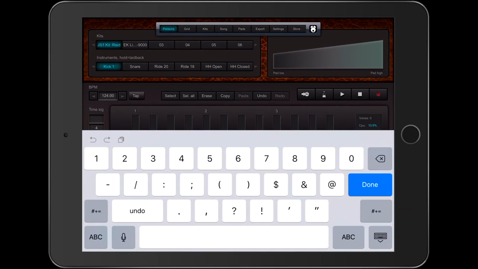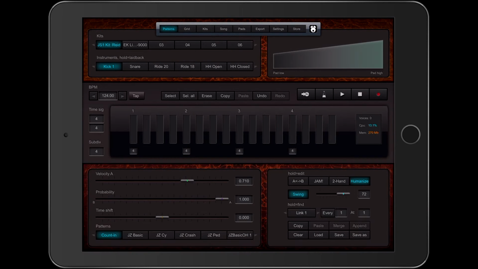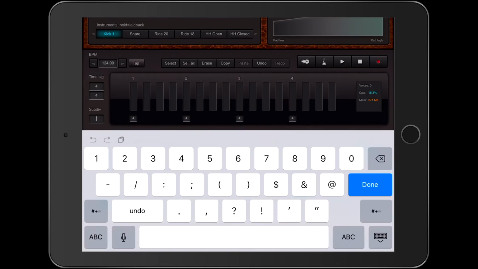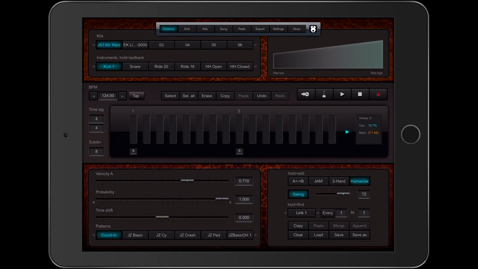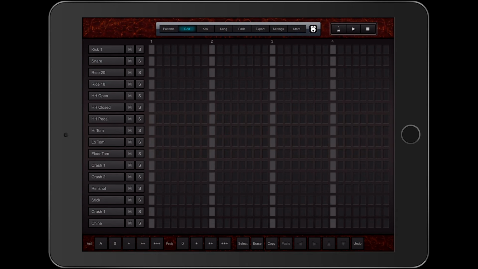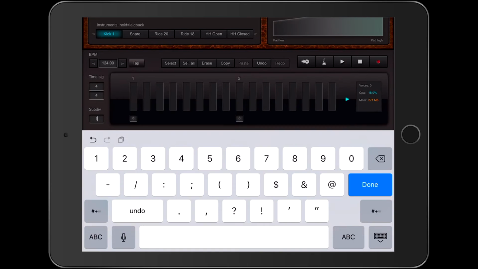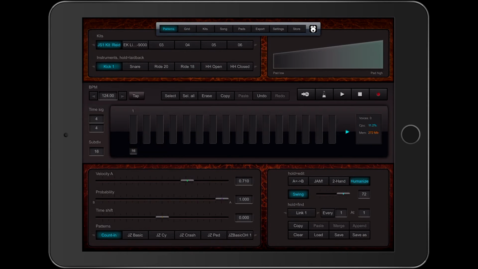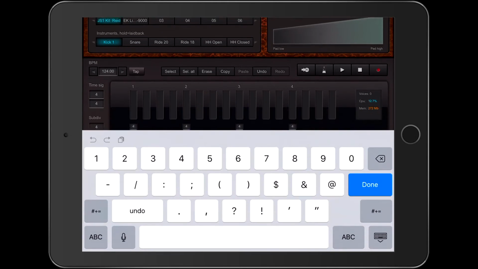Now, all drum machines will let you subdivide your measures by 4 and get a total of 16 beats in 4/4 time. Some will let you subdivide by 8 and get 32 beats. DrumPerfect Pro will let you subdivide by 16 and get up to 64 beats in a 4/4 pattern. Also, you can subdivide each measure by different amounts.